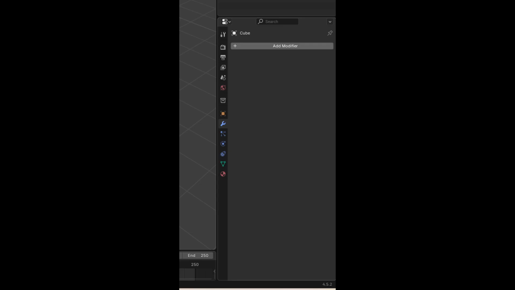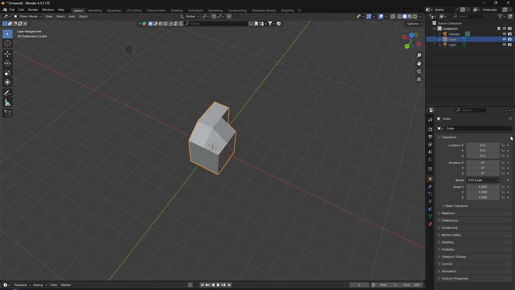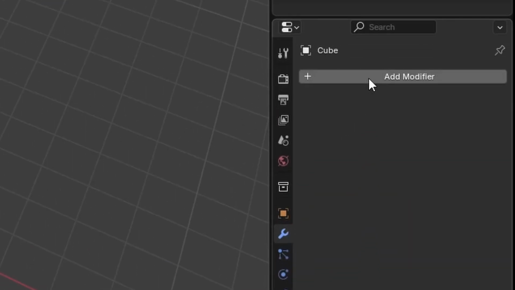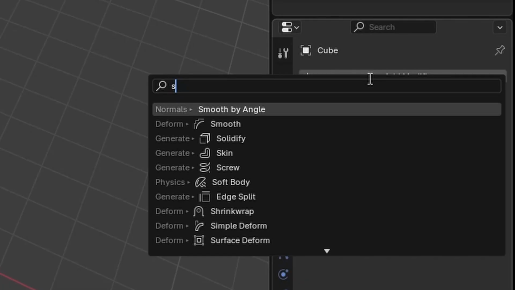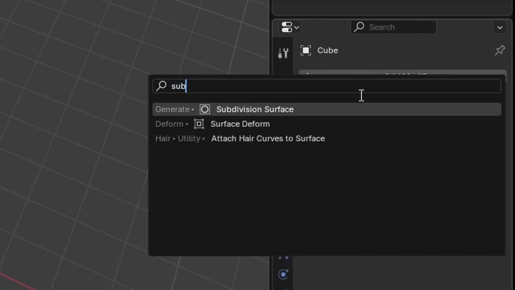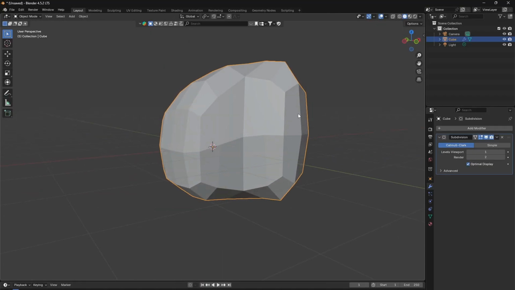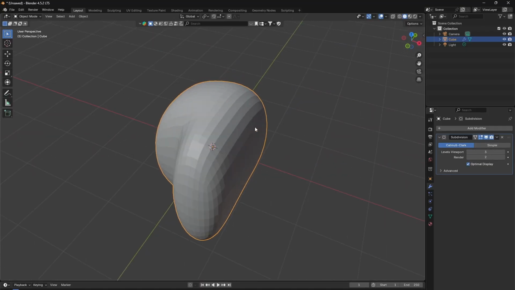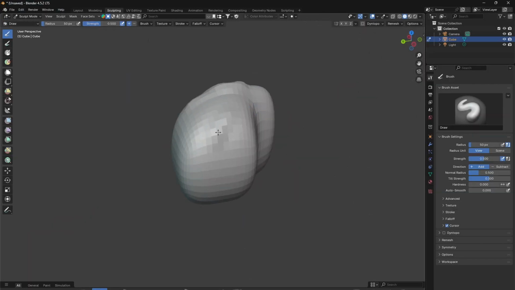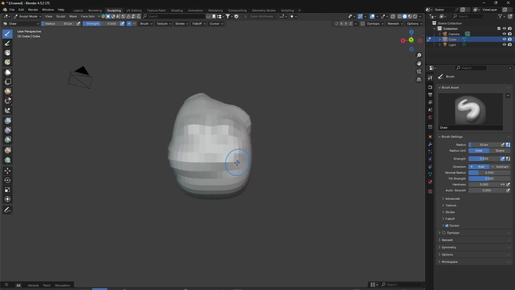The only one you really need to know how to use is the modifiers page, which is the one with the blue wrench. Add one and see what happens to it. For example, use something called subdivision surface. It splits your edges and smooths it, making it more detailed. Also, there's a sculpting workspace in Blender, but I'm not paid enough for that.